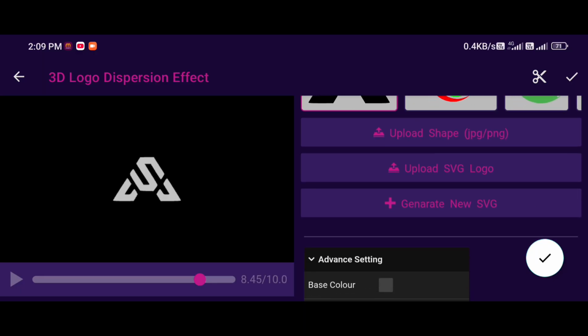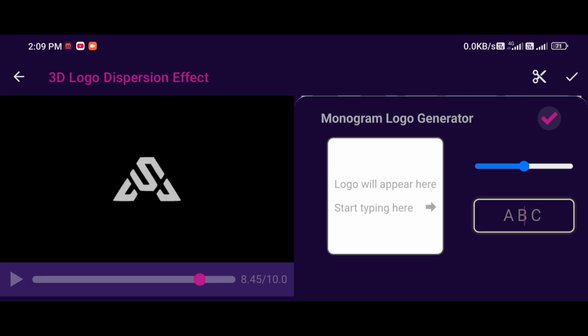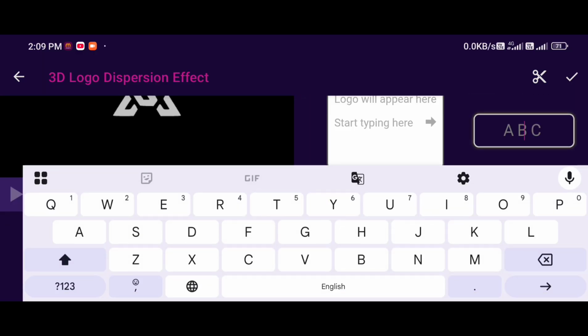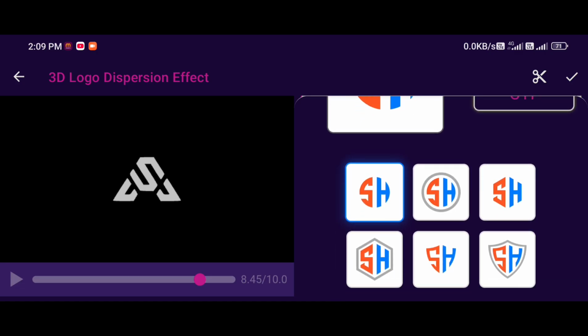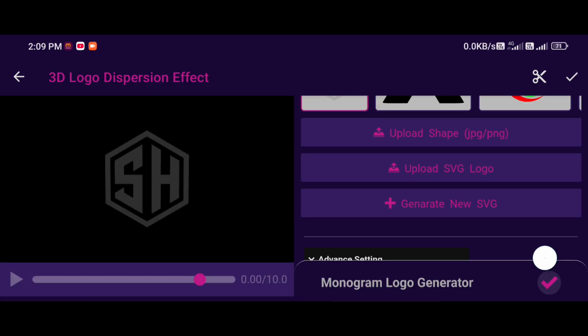And finally, the third option is Generate Logo. If you don't have a logo, you can simply type your text here. The app will generate a monogram-style logo automatically and then create a professional intro video using that logo. This makes it easy for anyone to create stunning 3D intro videos, even without having a logo design ready.